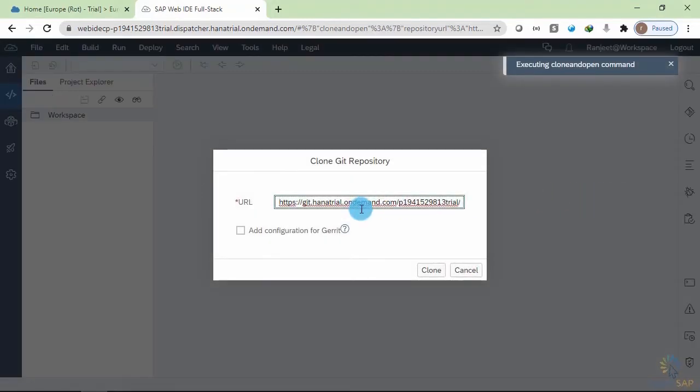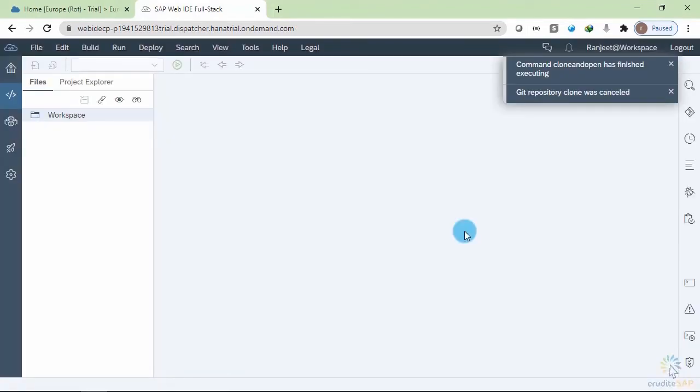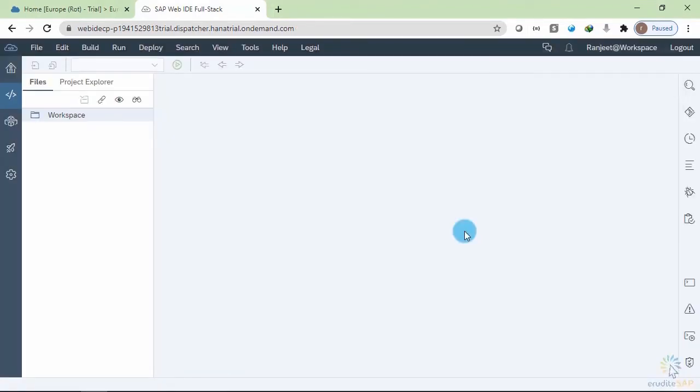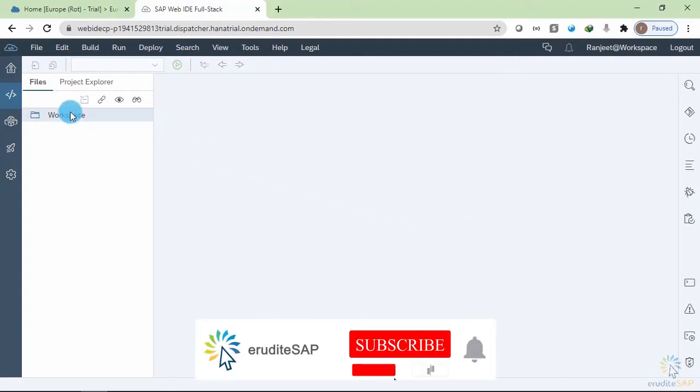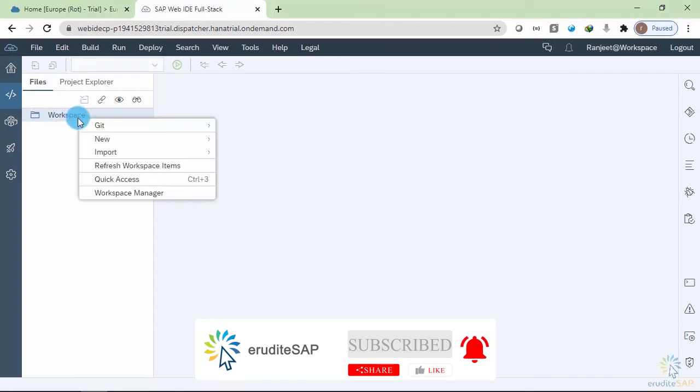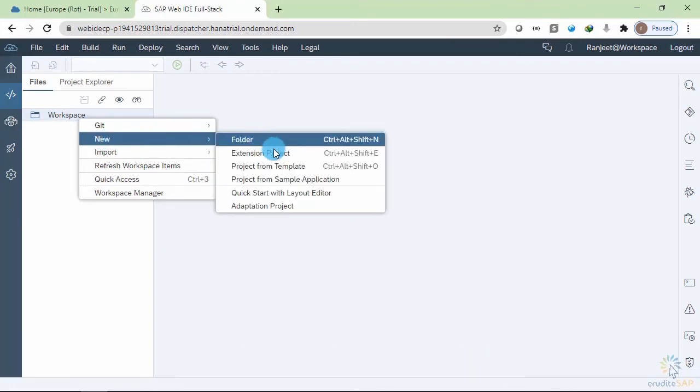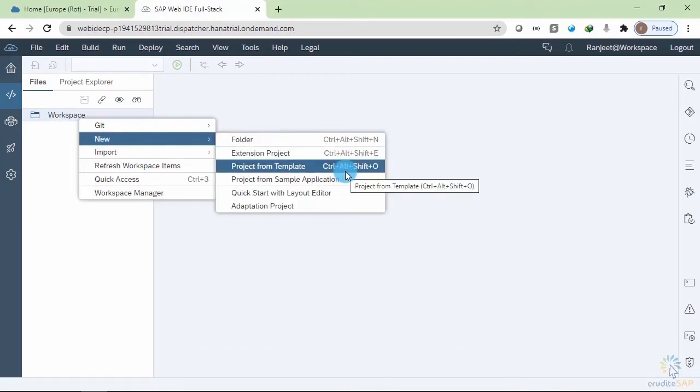Now it is asking us to clone the source code of Z Cloud app inside the Git. So as of now, I do not want to clone it, so I will click on the cancel button. Git is an open source tool that is used for version management of any application source code. Let's go to the workspace and create our first UI5 application. I will right click on this workspace, click on new, then I will create a project from a template.